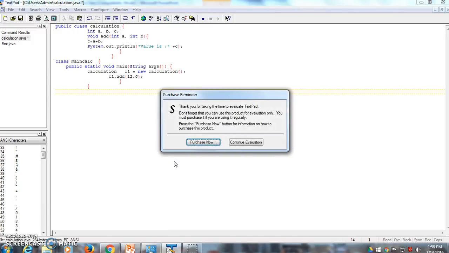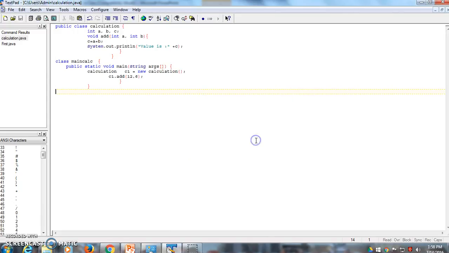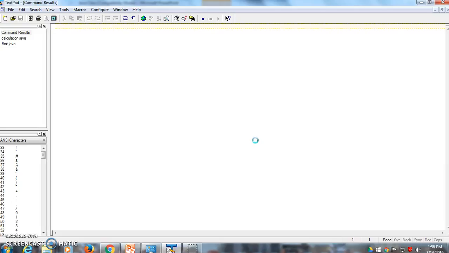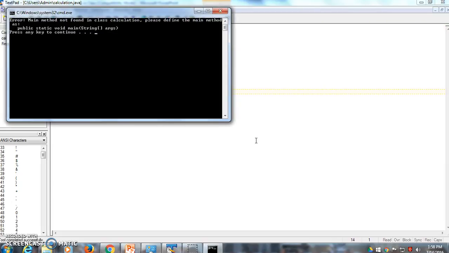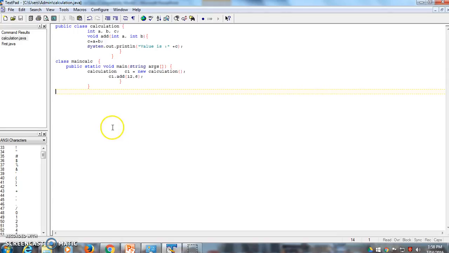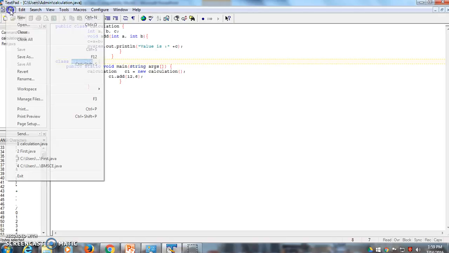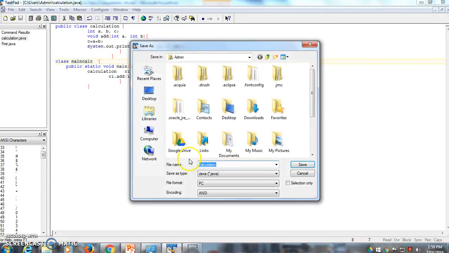Control S for saving. Yeah, I'll go with evaluation. It's compiled, but main method not found. This means what? While you are creating a class, you need to ensure that that particular class must have your main class name. So you need to save this as, save as, go like here, Control V.